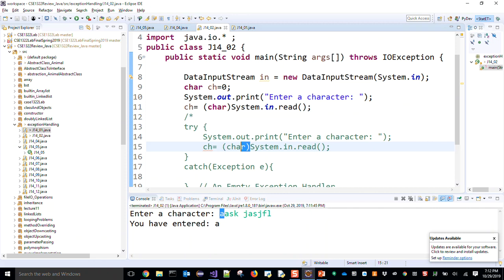So Patrick, here this is the code for the cast operation, type casting. Okay, this program is working.